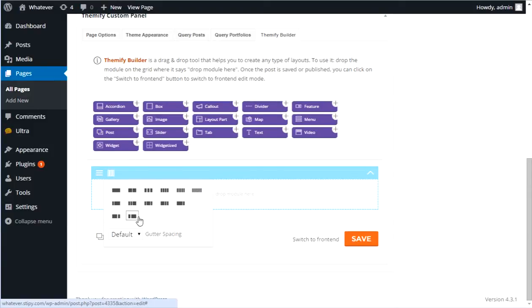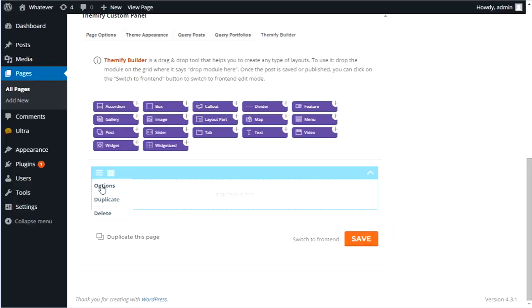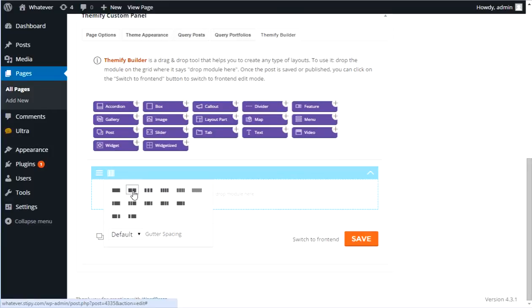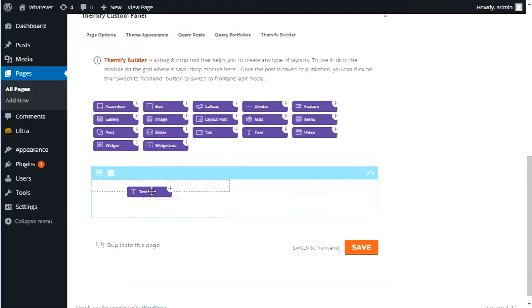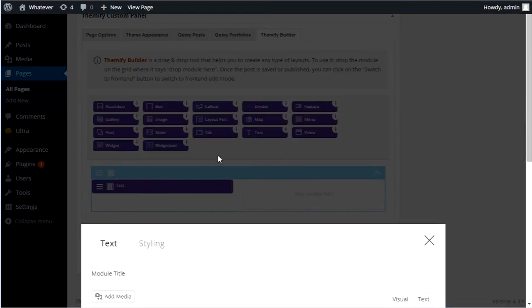You can see there's different options. There's also different options for the gutter width, so you can have your gutter be a little wider or do different things. Let's go ahead and just split this up into two different columns here. One of the things you can do is go down here and put in, let's just put in a text box here.